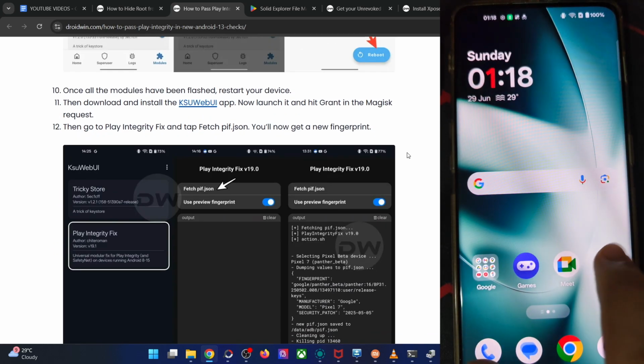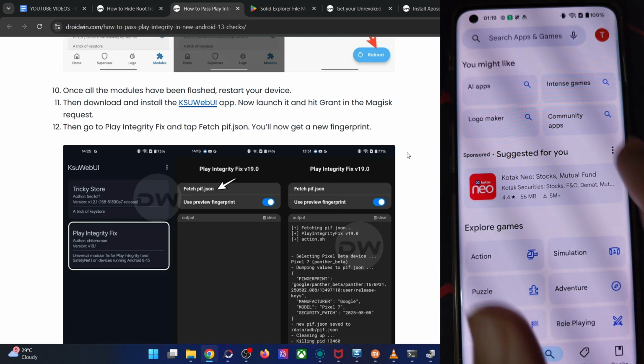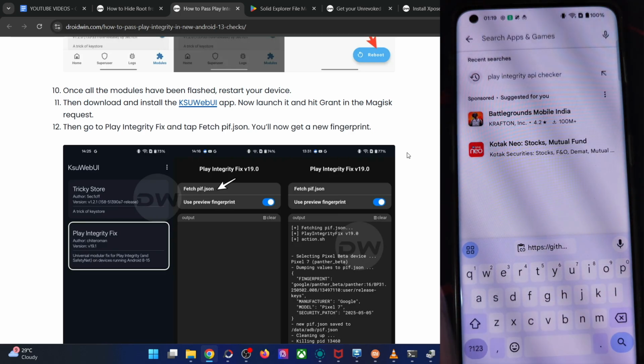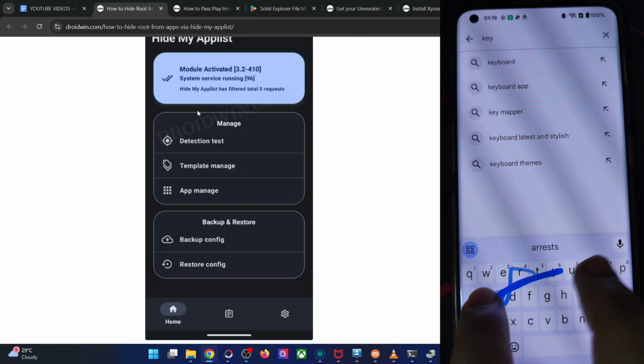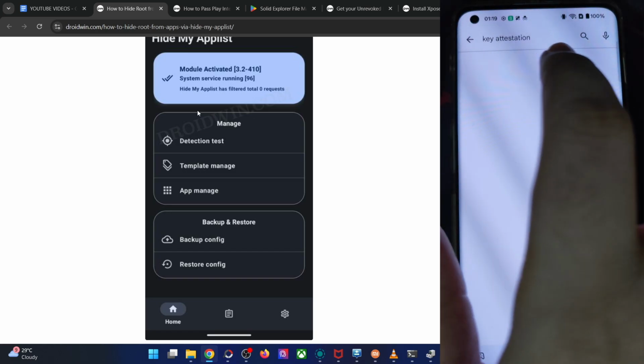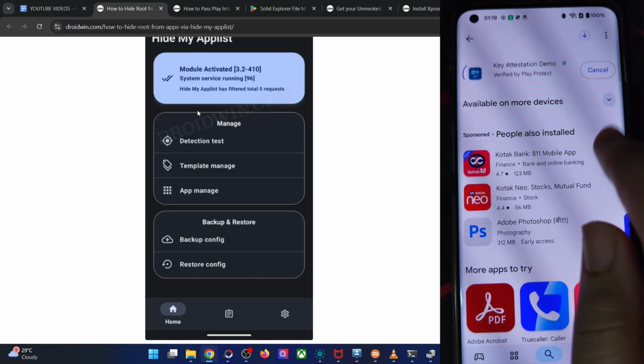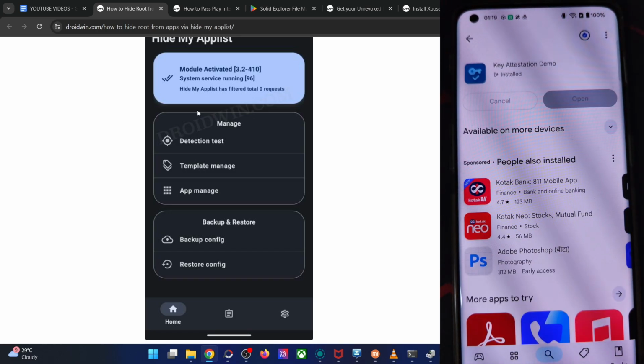To spoof the unlocking, the final step is to install an app which goes by the name of, just give me a second, I am not remembering the name. It should be somewhere here only. Okay, the name is Key Attestation. So let's install the app from Play Store as well. Key Attestation Demo, install, and it should be now done.